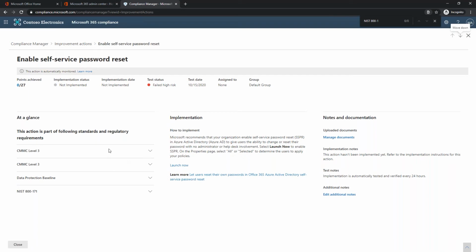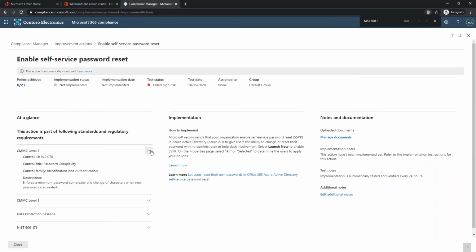Now you'll see that it's got CMMC Level 3 listed twice. This may seem a little bit confusing, but when we look, we can see, and this comes into that control ID I talked about earlier. So this is for control identity or identification and authentication, Level 2, Control 78. And then we can search for that within the CMMC documentation if we want more information about it.